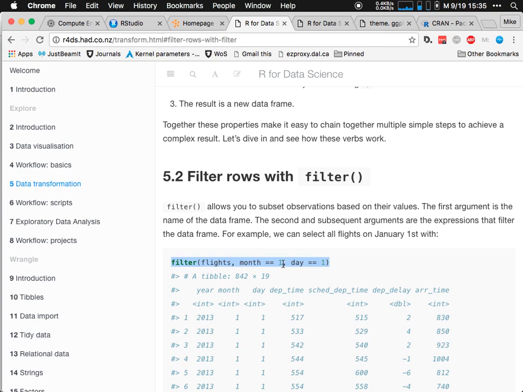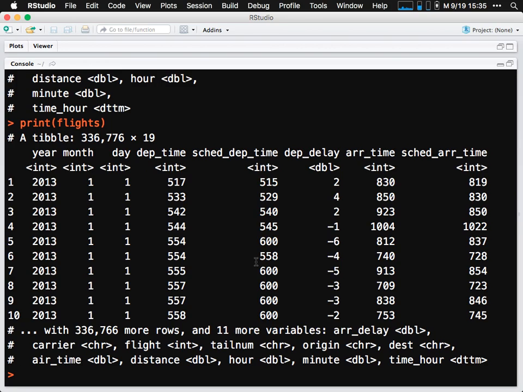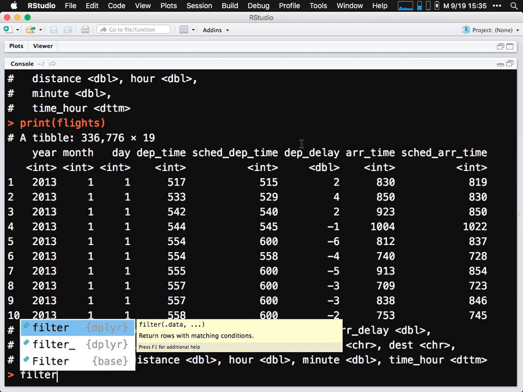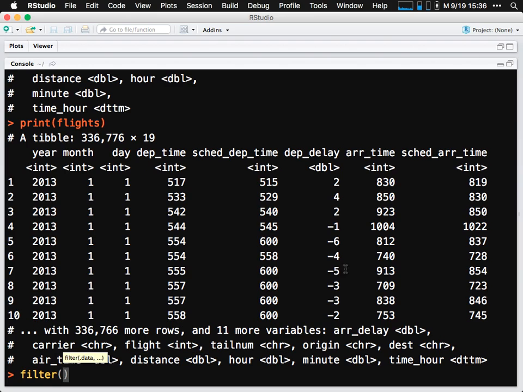month double equals 1, comma, day double equals 1. Again, the first argument is a data set. We could name that argument. If I were to start typing filter, it'll have the dplyr help. So we see that the first argument is called .data. So if we want to actually name the argument, we can say .data.